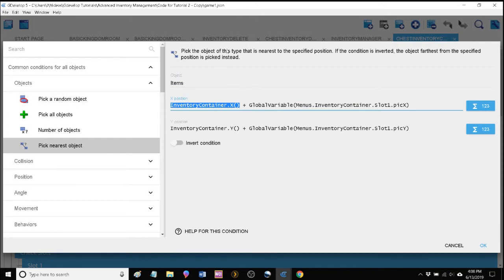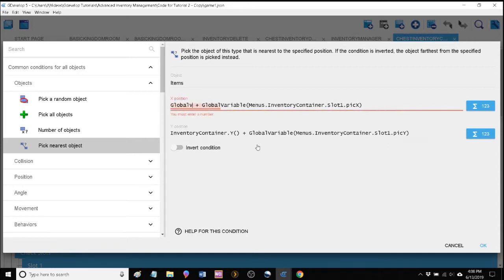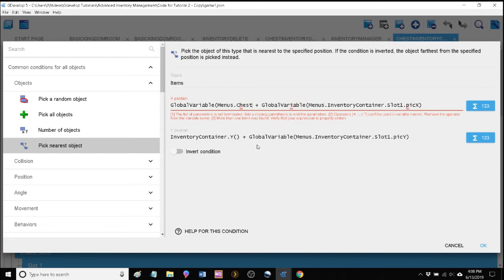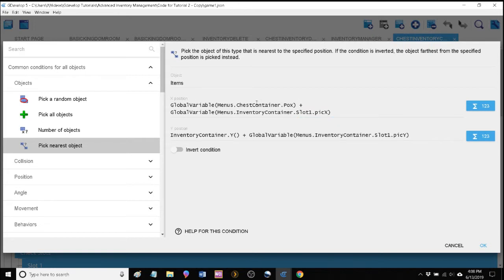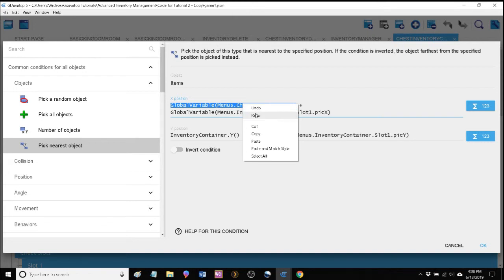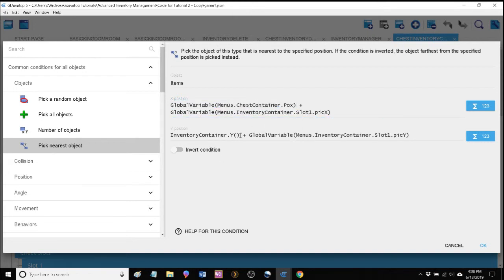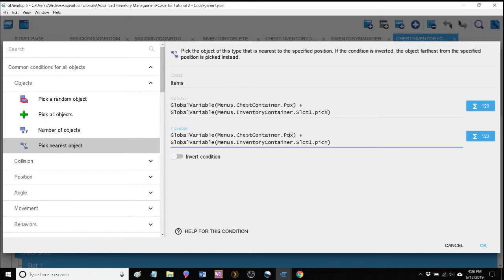Okay, so for the pick the item that's nearest, we need to change this to global variable menus dot chest container dot posx as a starting position. This can actually stay the same down here, the offset. And now let's just copy and paste. Down here we'll paste and change this to Y. Oh, that's wrong. Hold on. Glad I caught that one. POSX.